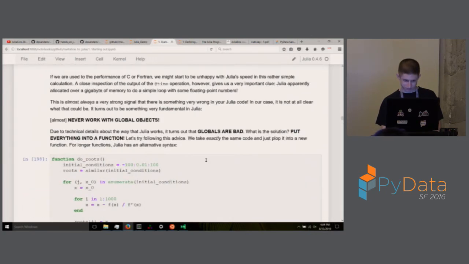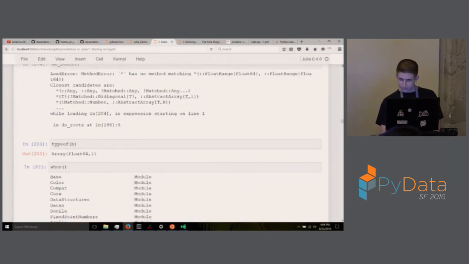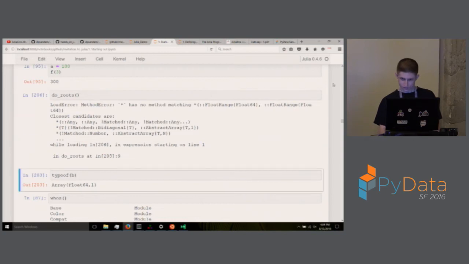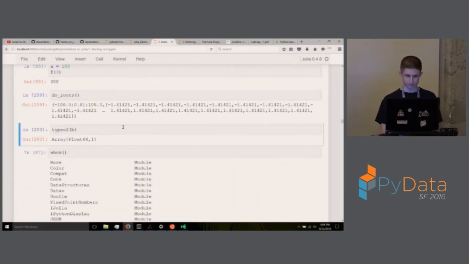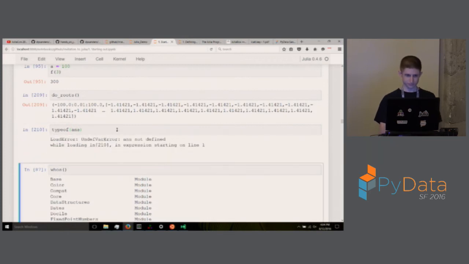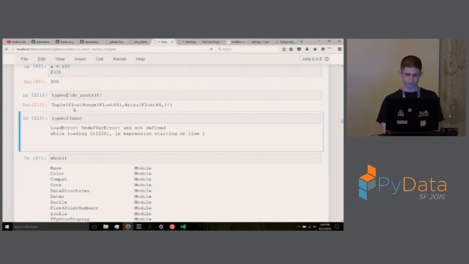Well, that's interesting. Oh, I know why. Because I redefined f. I shouldn't have done that. x squared minus 2. There. So that was returning a tuple of a float range and an array.